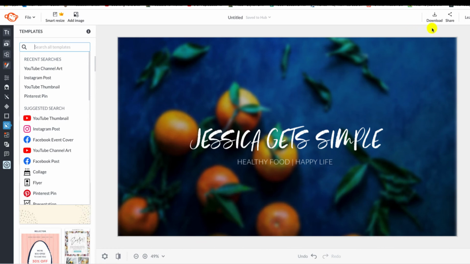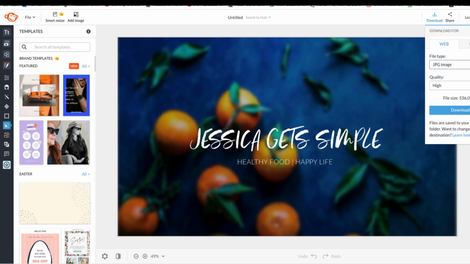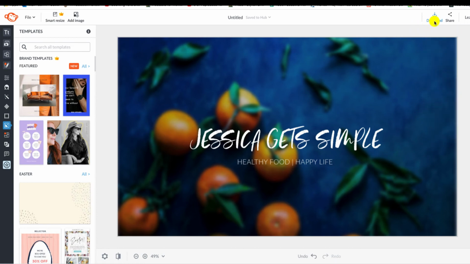And then when you're done, you just go to download, and then you'll pick which type, PNG or JPEG. So this is great as well on Picmonkey, and they also give you a PDF option as well, or if you want to share it.